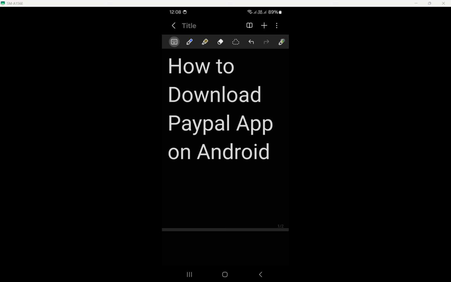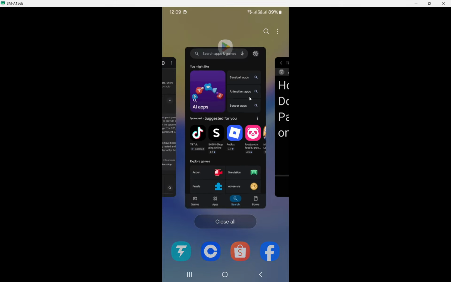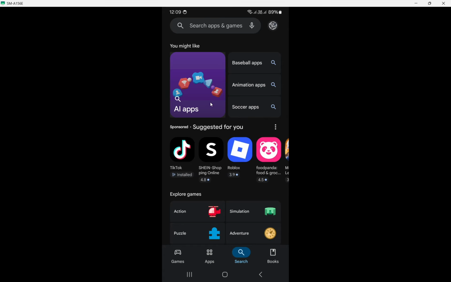In today's video, I'm going to teach you how to download the PayPal app on Android. If you want the safest, simplest way to get the real PayPal app on your phone, this guide will walk you through it clearly, start to finish. We're going to use the Google Play Store, which is the official app marketplace on Android.